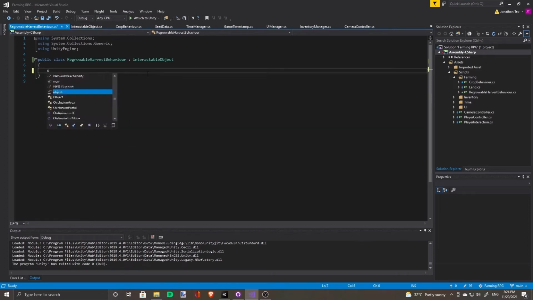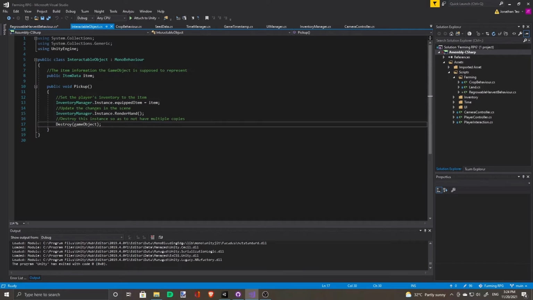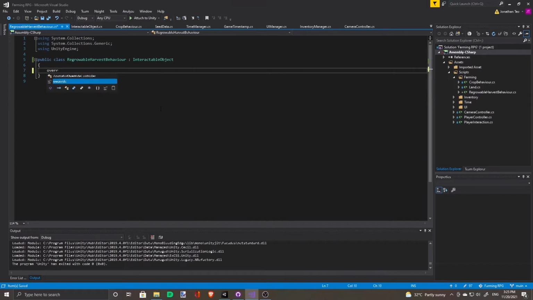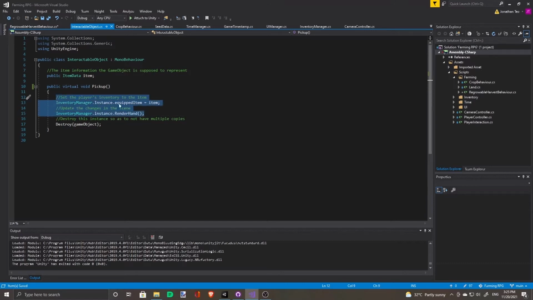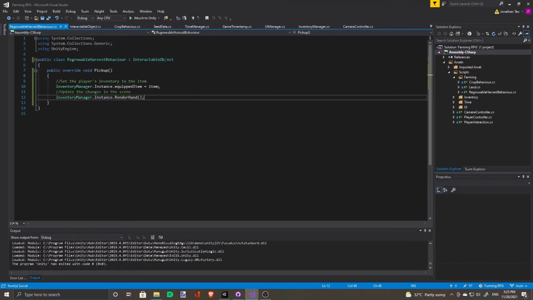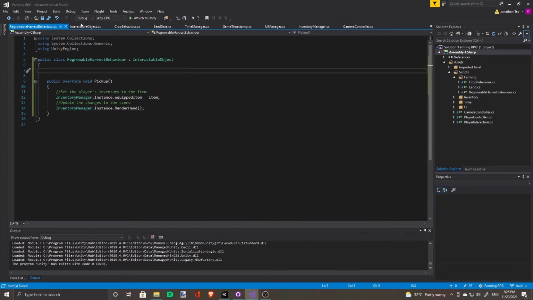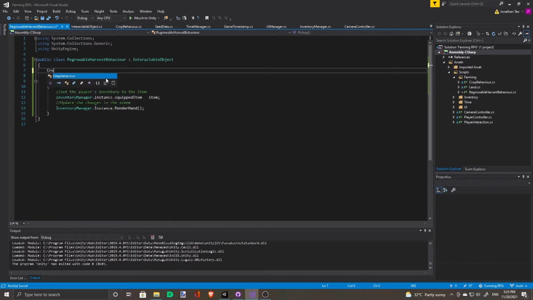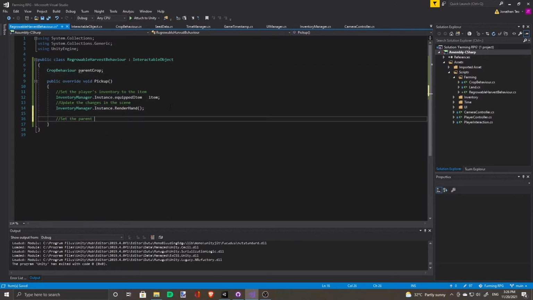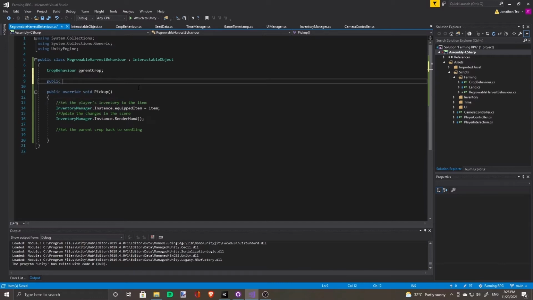So first we'll override, we make pickup overrideable. Override pickup. Basically do the same thing as this. But we also need to know which crop behavior this is supposed to belong to. It's supposed to change the state back. Parent crop. But how do we know which is our parent crop? That is when we set up the function.